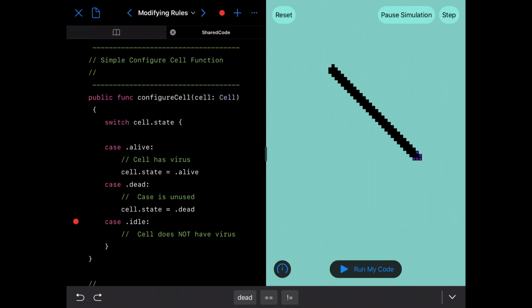Okay, so this idle case is where all the fun happens. And what I mean by that is that we're going to have to decide whether we want to give this cell the virus or not. So what should be our rules for if a cell gets the virus?